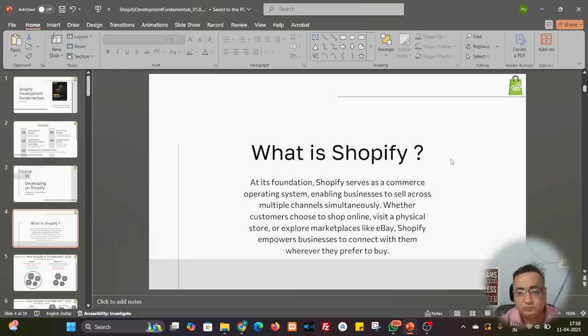So let's talk about more. The second point is that the operating system enables businesses to sell across multiple channels simultaneously. What does a channel mean? A sales channel is where you sell your product, like an online store, a physical store, or social media. Everywhere you can sell simultaneously, whether the customer chooses to shop online, visit a physical store, or explore marketplaces like eBay, or social media like Facebook and Instagram.